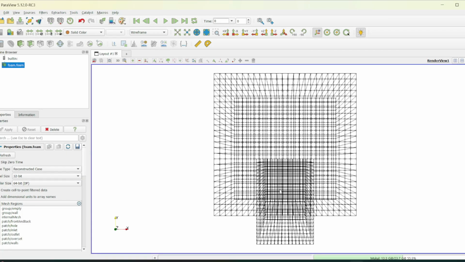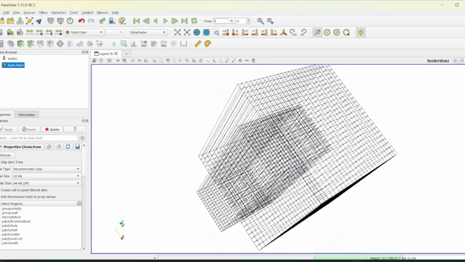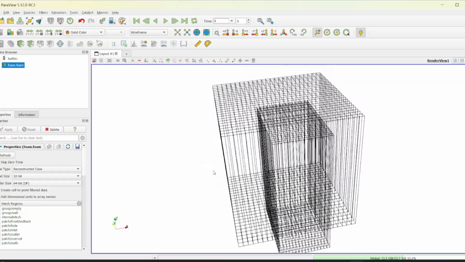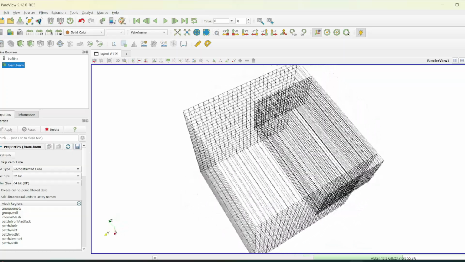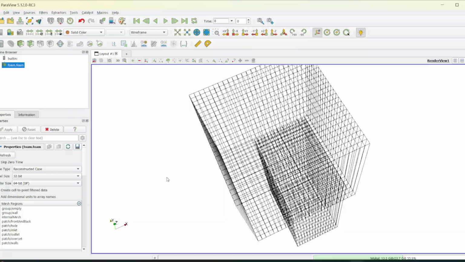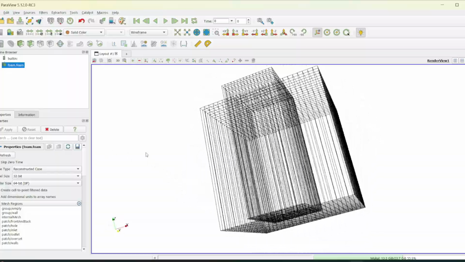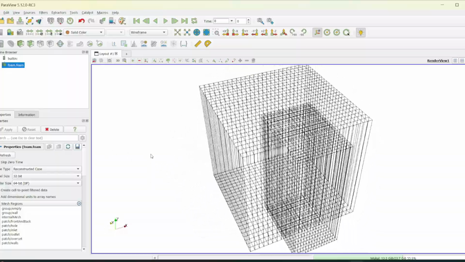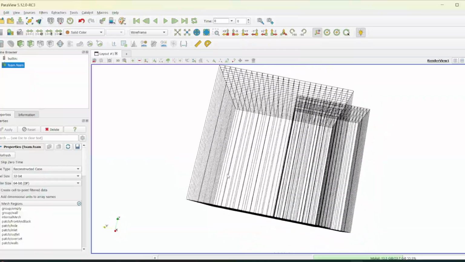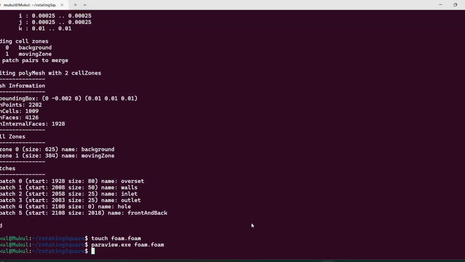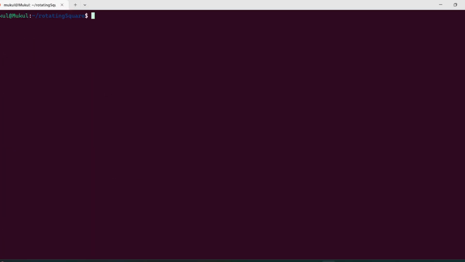I'll go for wireframe, and here is our mesh. Because we have to run other commands regarding the mesh changes only, we will wait. We will run and then we will analyze it again. So let's close it and run other commands. I will clear the terminal, and then I will run another command, which is subset mesh box.